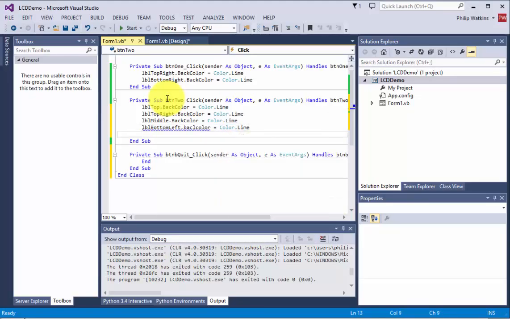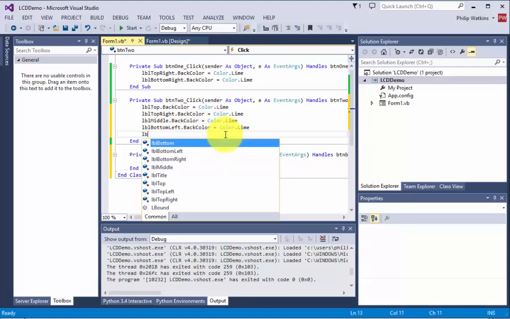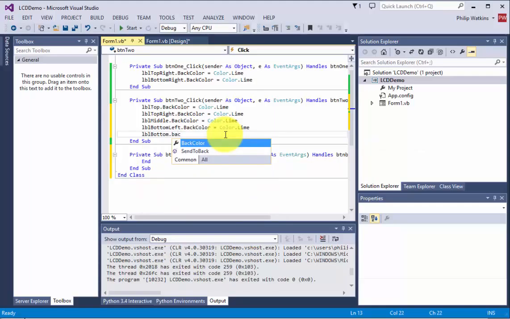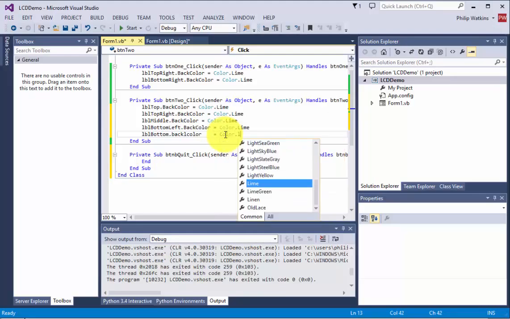And what have I done here? Label bottom left, I spelled it wrong. You'll see that if you do anything wrong, Visual Basic is going to help you out. It says back all color is not a member, so we'd better change that typo there. Back color, that's better, and label bottom right dot back color equals color dot lime.